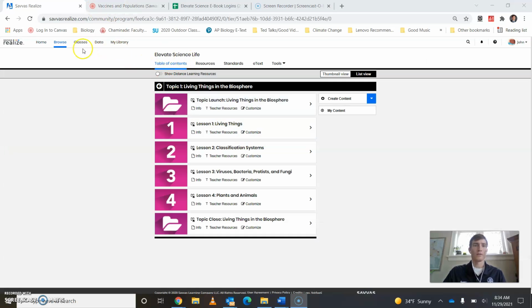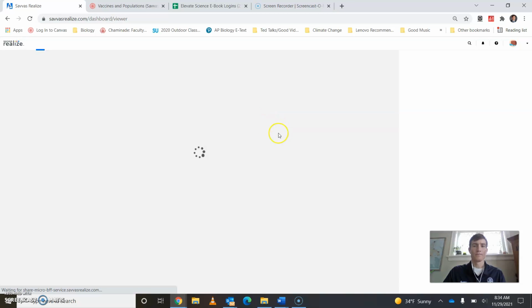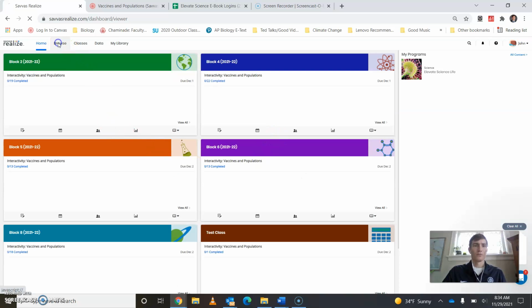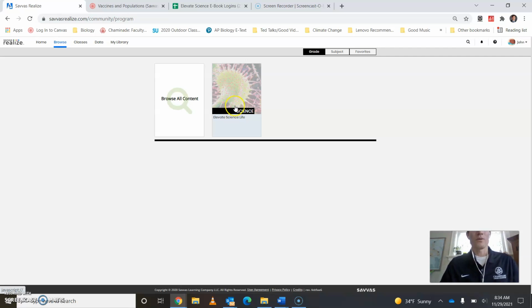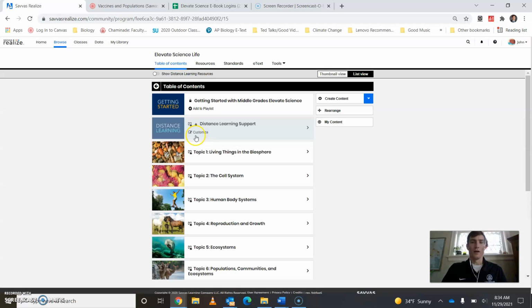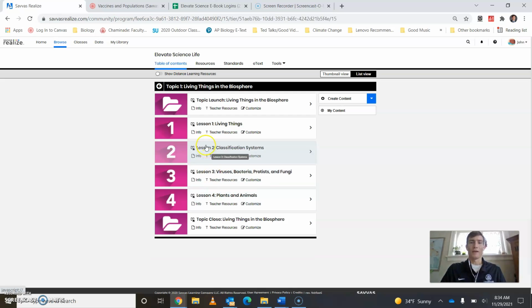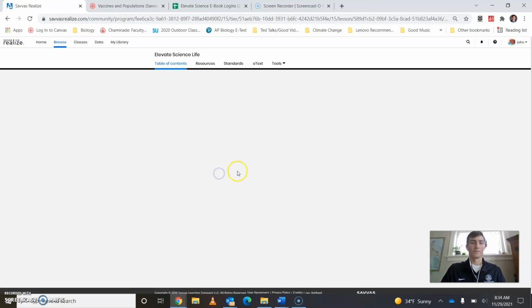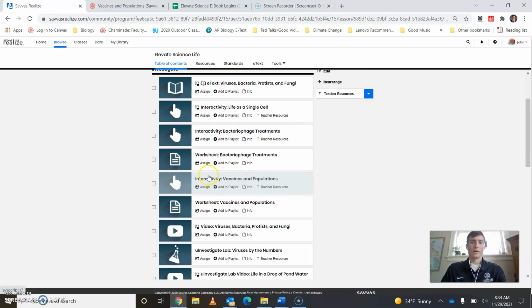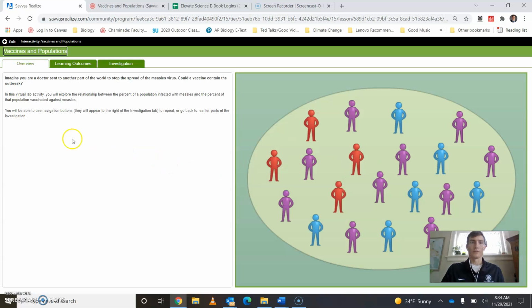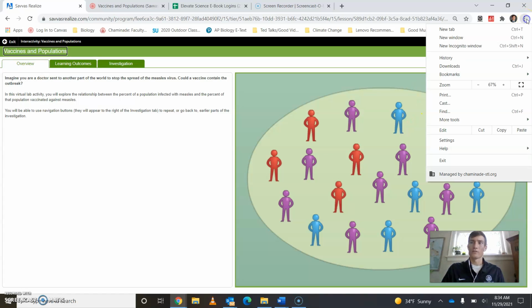All right, so at this point, I'm going to find the actual assignment, and, oops, wrong button. On your end, it'll look a little bit different because you're going to click on the assignment. On my end, I'm just finding it within all of this. So the Interactivity, Vaccines, and Populations assignment, when you click on that, it's going to pop up a screen that looks like this. Now, just a note that a lot of times you'll have to adjust the zoom on your computer in order to make sure that this all shows up.